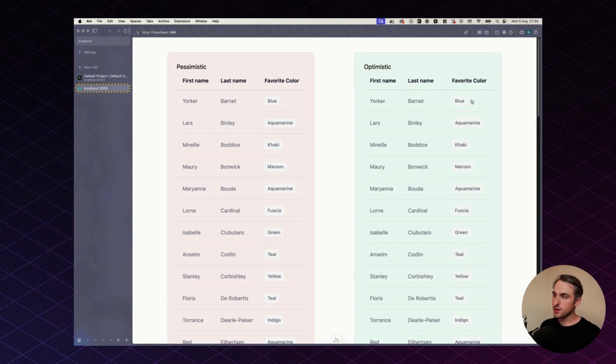On the optimistic approach here on the right, we change the value, it changes right away, and then we do the call to the server. If everything goes right, we don't show anything, the user just assumes that it's okay. If there's a problem, we actually show an error.